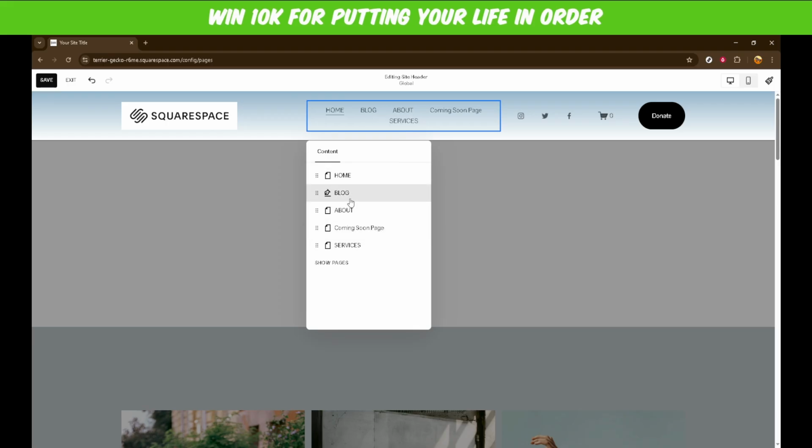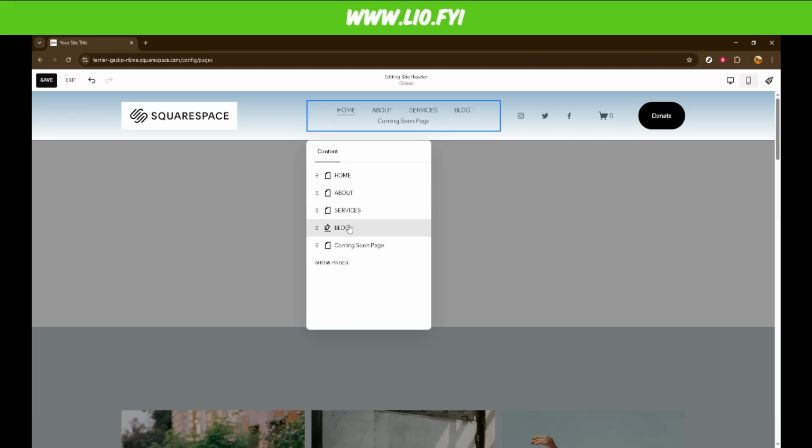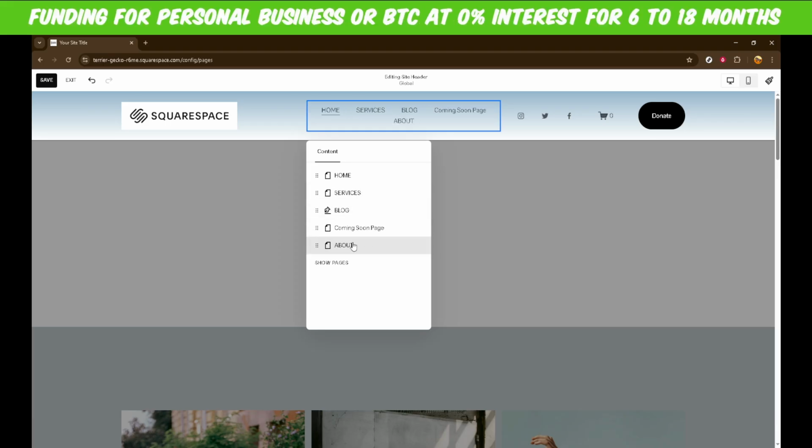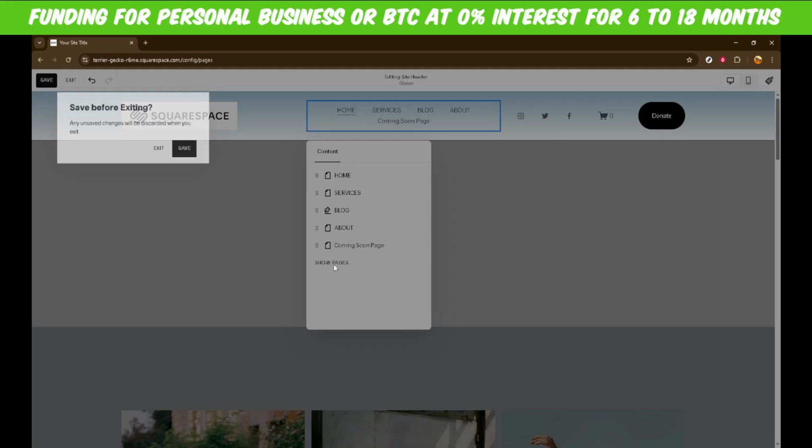Now, let's talk about moving content around. You'll see the pages listed within your navigation, and you can select any content to reposition. Simply drag and drop it to your desired location within the navigation bar. This adjustment shifts how links appear when the site is live, so take a moment to consider the order that makes sense for your visitors.